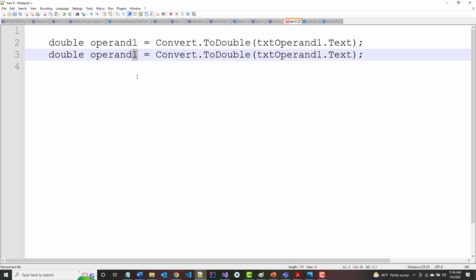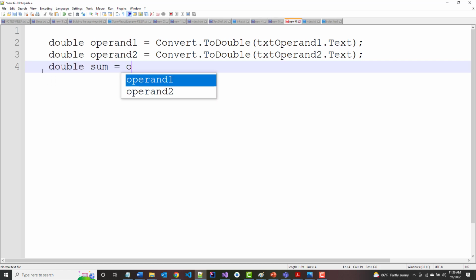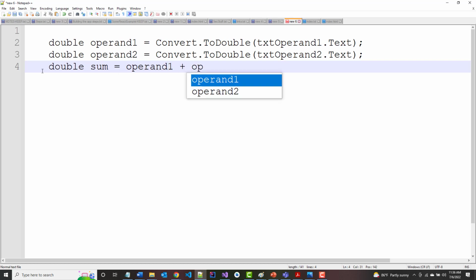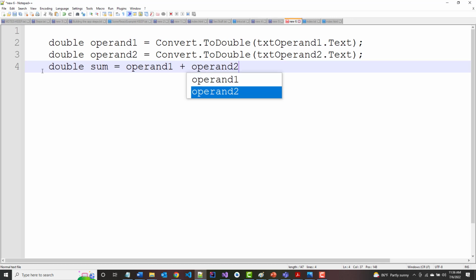And then we'll have the same thing for operand 2. Now, I'm not worrying right now about checking for errors or no input or anything. I'm just walking you through this. Now I'm going to say double sum equals operand1 plus operand2. I'm going to put a space there. You'll know why in a second.